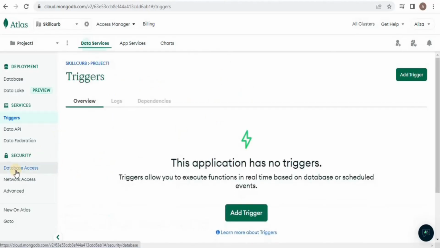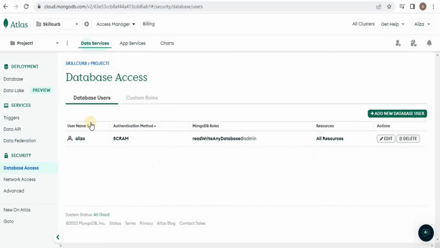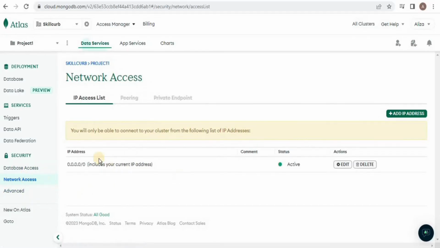You can also change the database access by adding any new user or assigning roles to different users. You can also change the network access. Here I have provided the IP address so that all users can connect to this database. You can also add any custom IP address, for example, of your own device or of your own team, so that only a limited number of people can access the database.